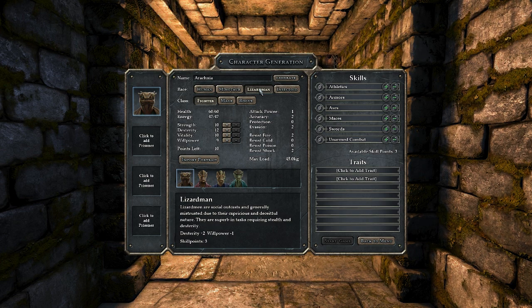Lizard men, I never actually played with the lizard men in the LP, so this is kind of your only chance of seeing a lizard man. If you got the game for yourself or you're thinking of getting it now, there is this extra race. Lizard men are social outcasts and generally mistrusted due to their capricious and deceitful nature. They are superb in tasks requiring stealth and dexterity, and here you can see they get a small bonus to dex and a minor loss to willpower, but they also get 3 skill points, so they almost get as many skill points as humans do. Minotaurs only get 1 skill point, and they have a higher food consumption.